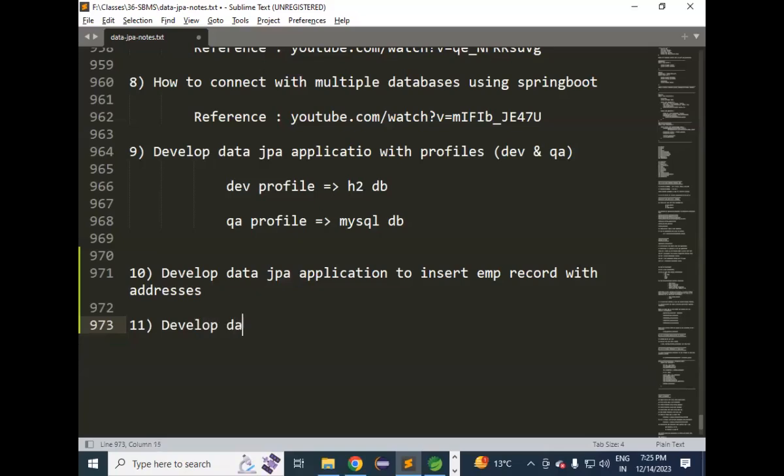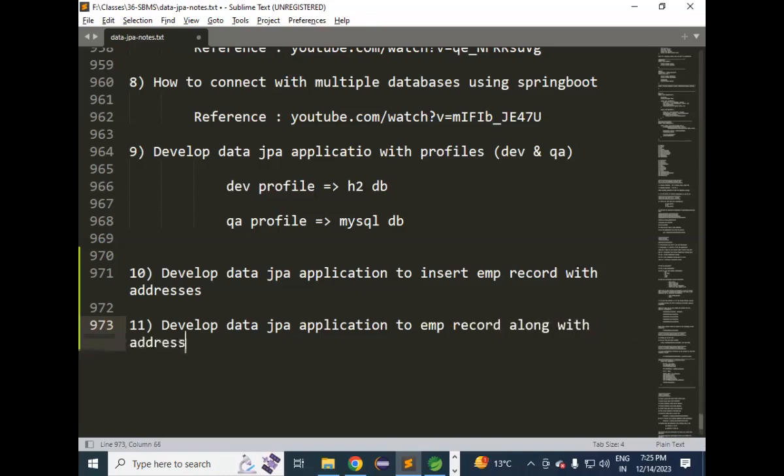Develop a Data JPA application to retrieve employee record along with addresses using join query. Employee is available, address is available. Now I want to retrieve the employee based on the ID. When I am retrieving the employee, you need to retrieve employee data along with the address data. Employee data and address data are not available in the same table. Then how do you find out which address belongs to which employee? Join query you need to write.